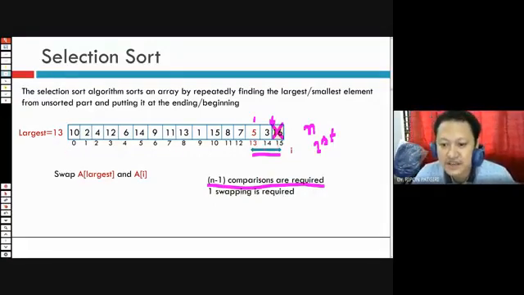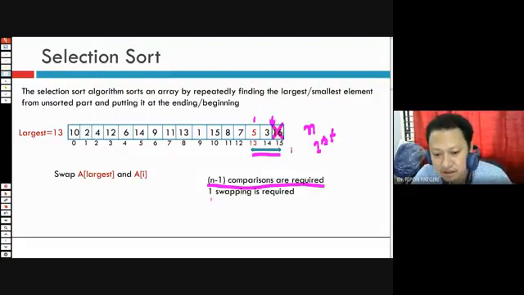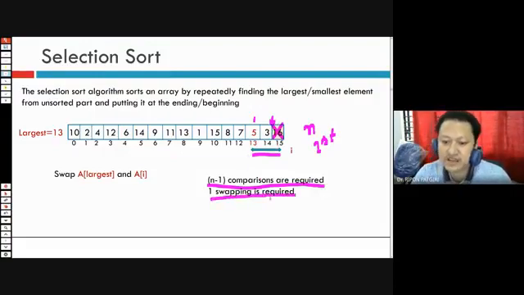Here, how many exchanges are done? Only one swap is required, because only this 5 and 16 is exchanged. We have done nothing else. We have just found out where the largest one is and where its place is. Two things, then swap with only one exchange.